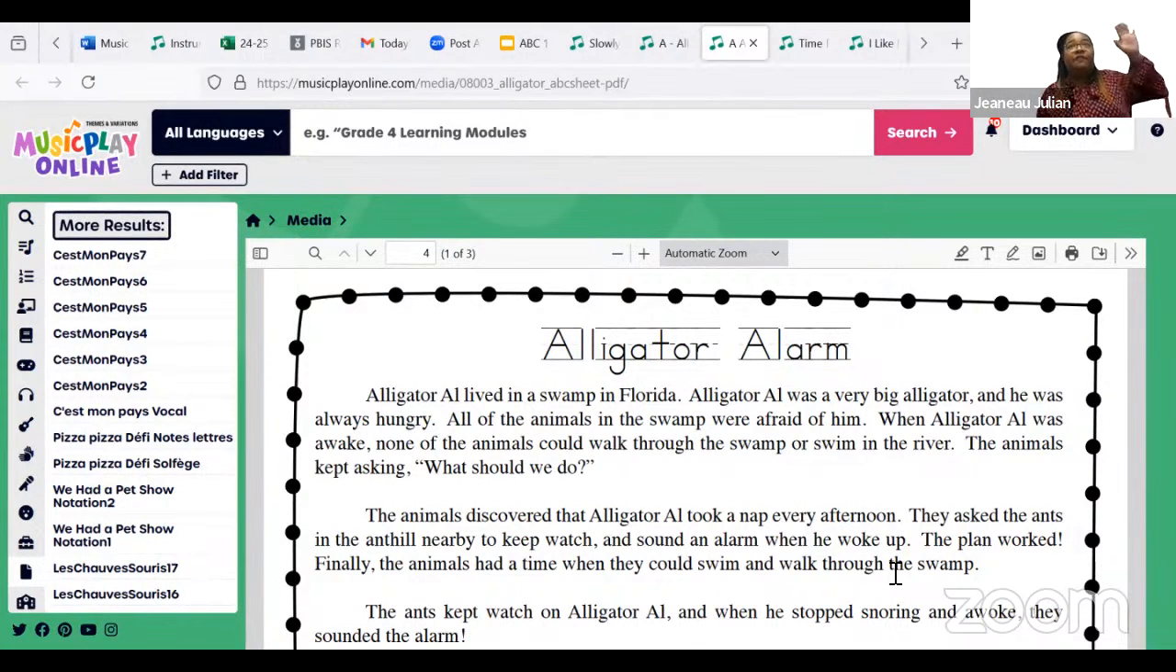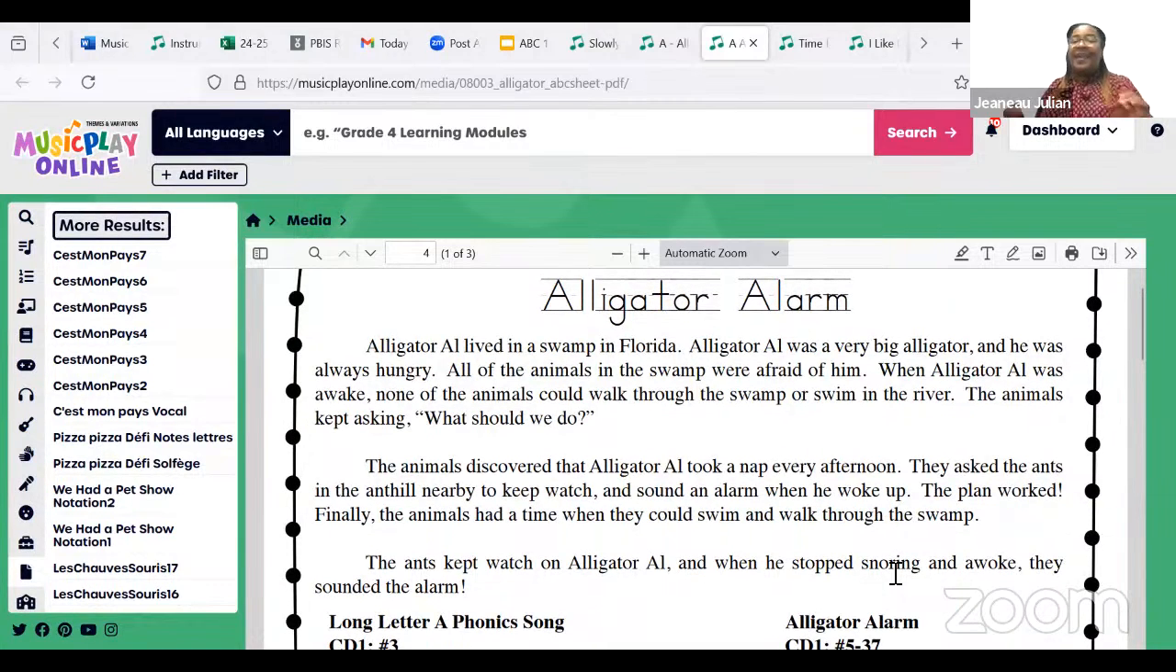They do something different. Okay, what is it? They discovered that alligator owl took a nap every afternoon. They asked the ants in the anthill nearby to keep watch and sound an alarm when he woke up. The plan worked. Finally, the animals had a time when they could swim and walk through the swamp. The ants kept watch on alligator owl, and when he stopped snoring and awoke, they sounded the alarm.